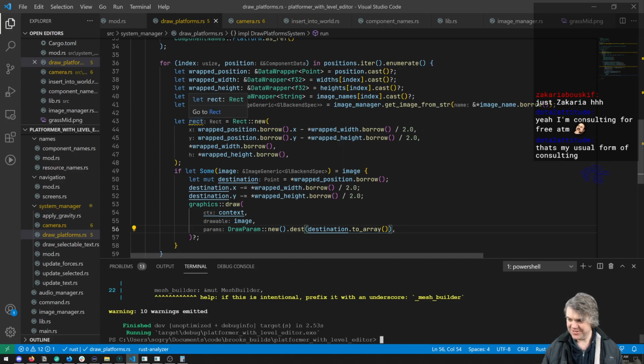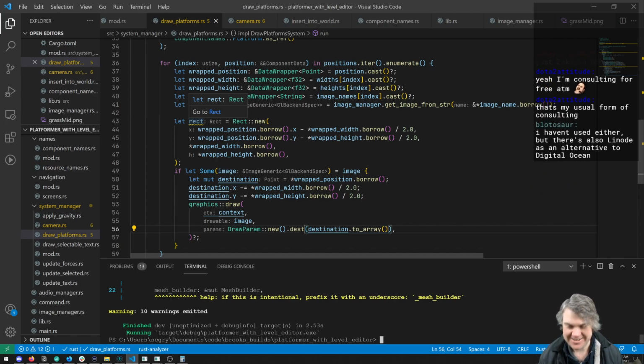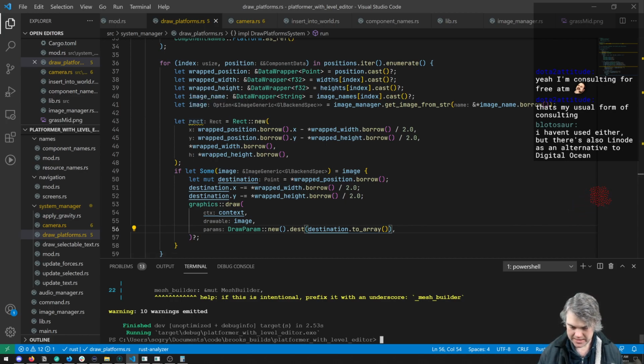It's the usual form of consulting. Oh, you're consulting for free at the moment. Oh, just like right now, right this second. Is that what you're talking about? You haven't used either, but there's also Linode. Oh yeah, that is correct. Yeah, Linode does exist. I haven't used them. I've heard good things though.